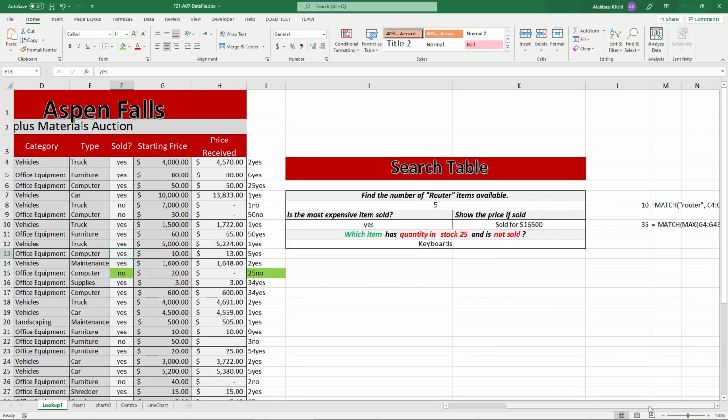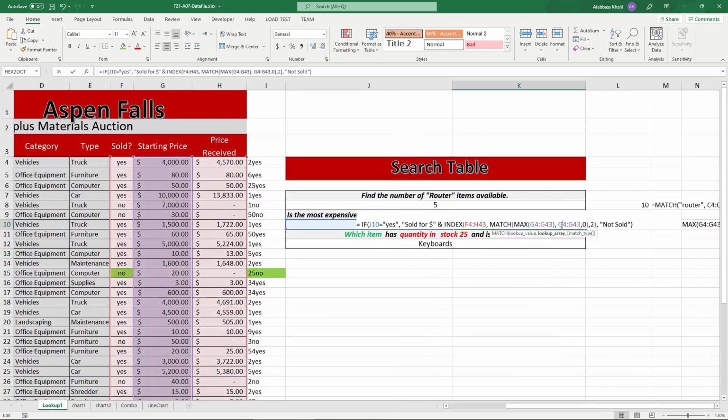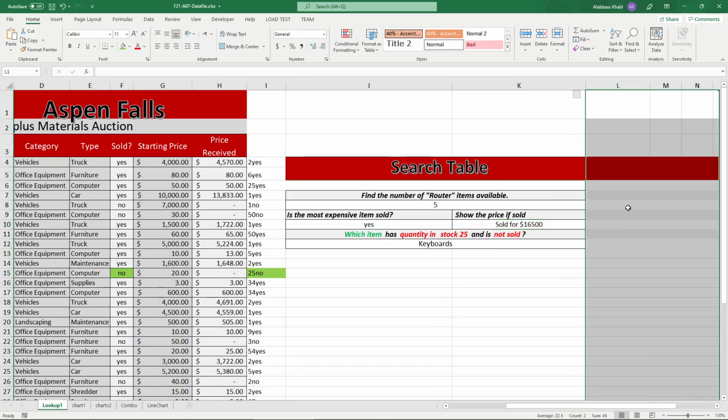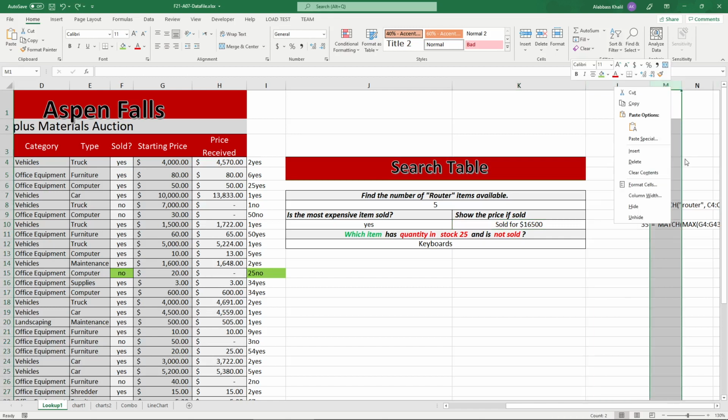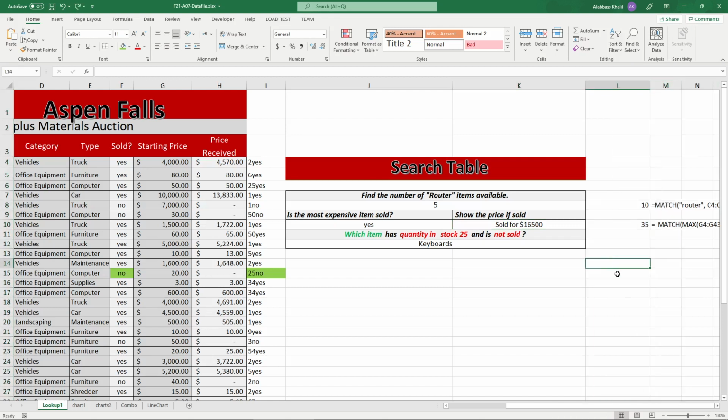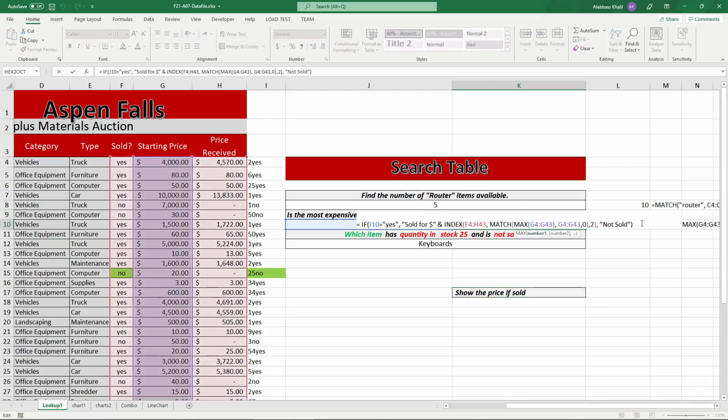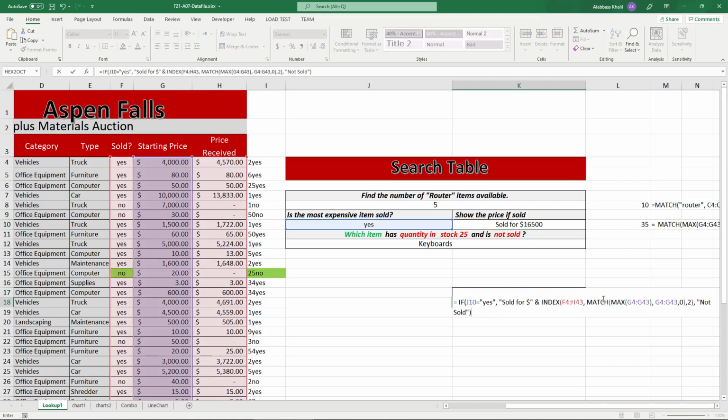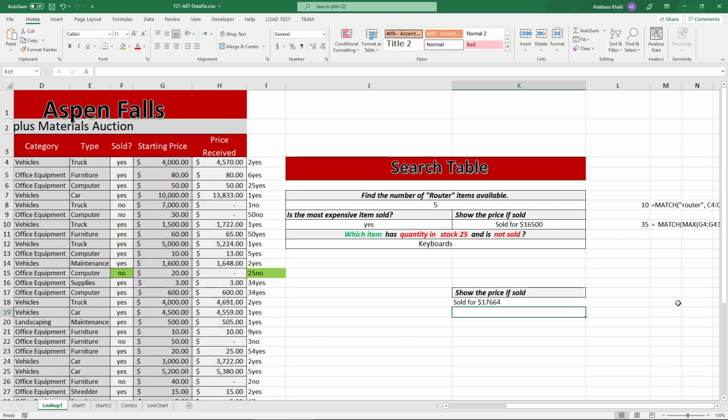Okay, that looks good. For this part, let me just copy paste it. So copy here, and I just want to say sold for here 3, in case we wanted to show the price received instead.